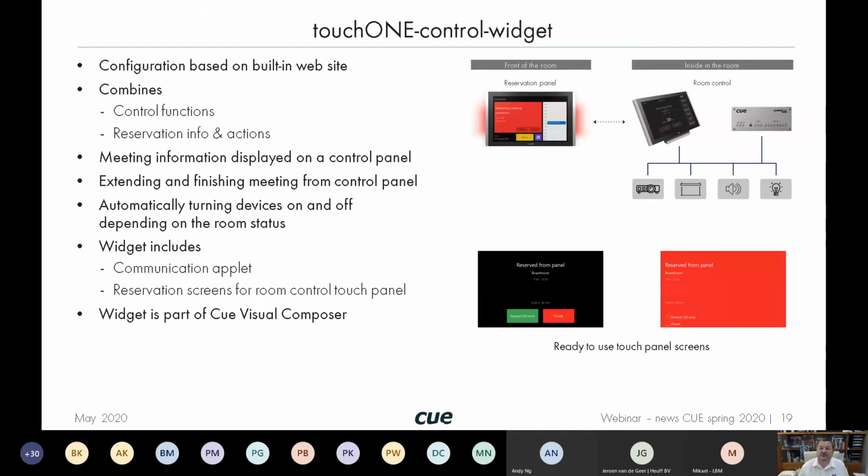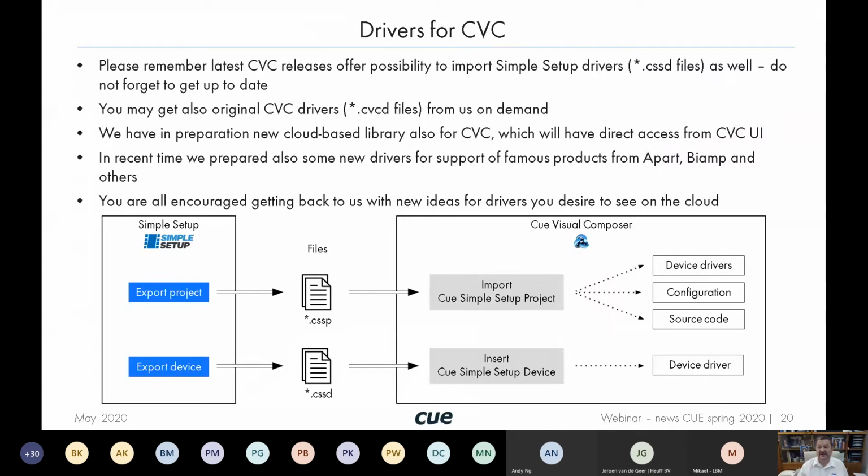What next in control system? This is not totally new, but it's important to remind that we have a control widget for touchONE, which is helping us to do seamless integration between control system and a reservation system. And important to remember, this is a part of CUE Visual Composer. So for all programmers or users of our control system, this is available, and you may get access to this control widget easily.